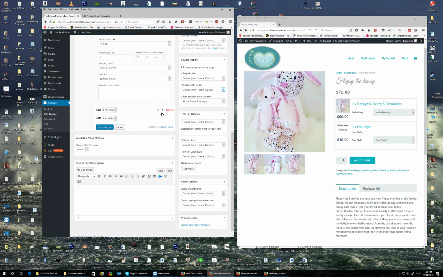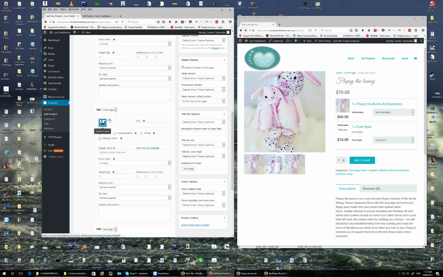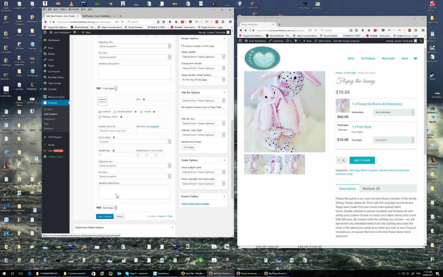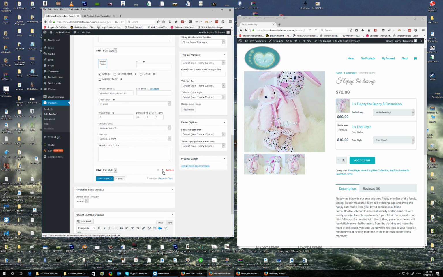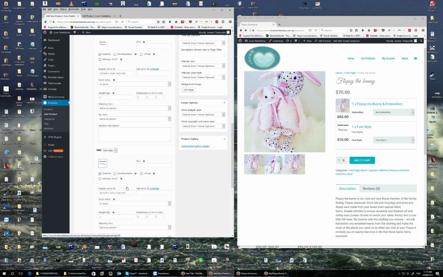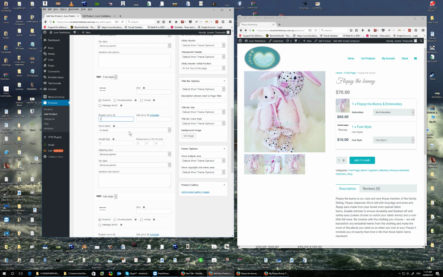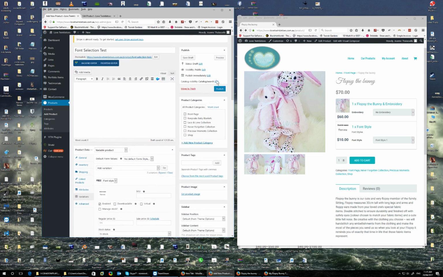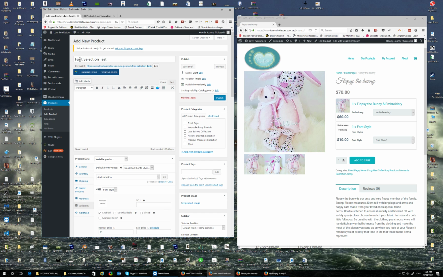And then we'll do the same to the second one, which is font style 2. So we'll go to font style 2. Then we'll do the same to the third one, which is font style 3, which is font 3. And then we'll put the pricing in, so this can be 13 and this one can be 12. Okay, and then we just click publish. Notice how I've got it as test there, just so you can see. Now it's a variable product once again.